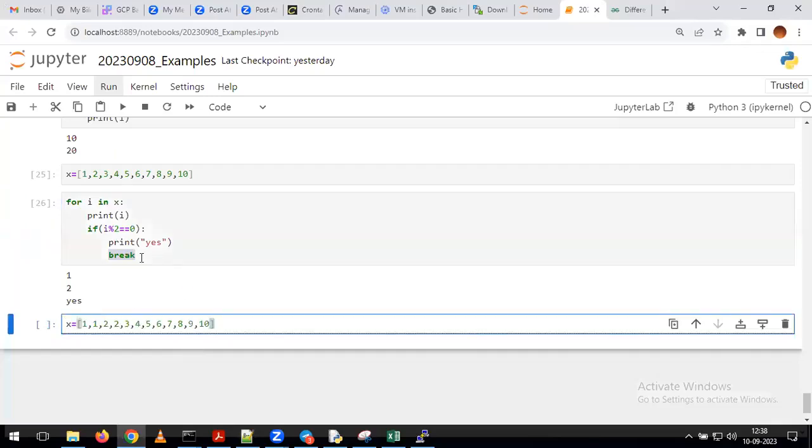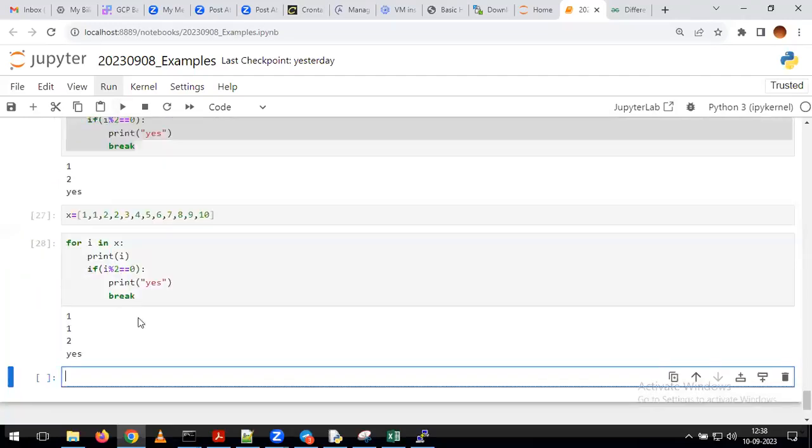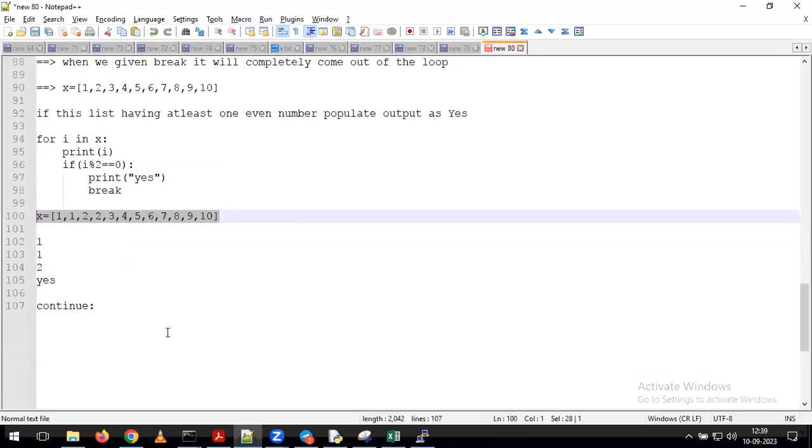This is the list I'm taking. On top of this list, I'm running the same program. So what's happening? The first element taken is not an even number. The second element taken is not an even number. The third element taken is an even number. For that reason, there itself your loop is breaking, and it's giving the output values 1, 1, 2, and yes. Is it clear? Okay. Any other questions up to here?